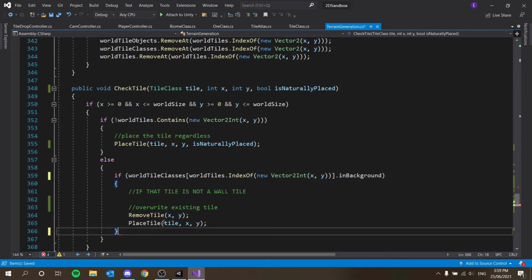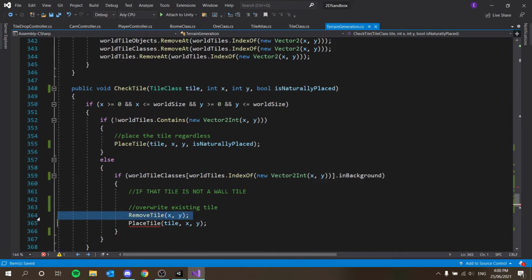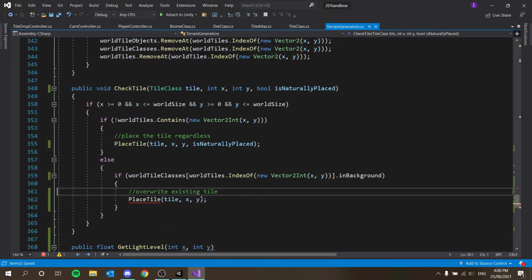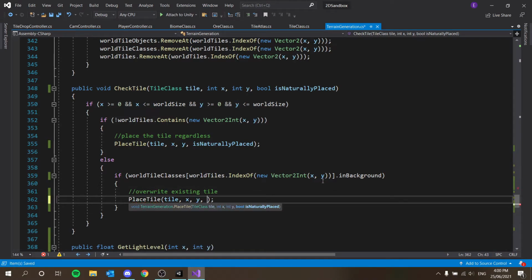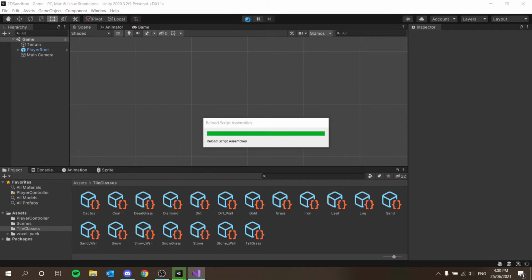So if it's in the background, we don't want to remove the one in the background. We simply want to place it, is naturally placed. So that's going to fix that error up.